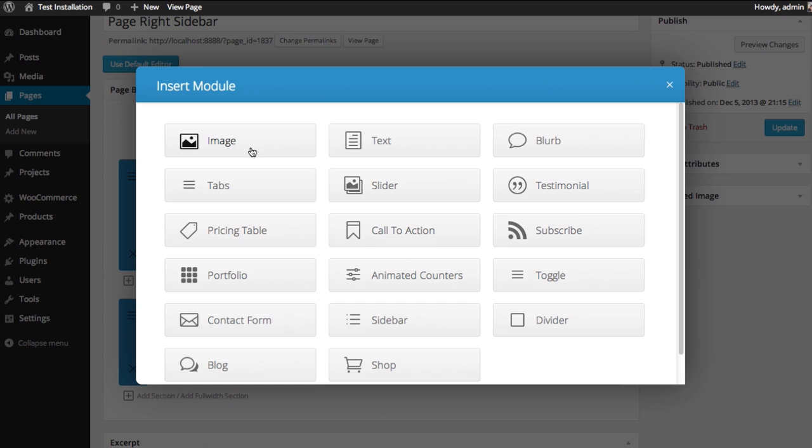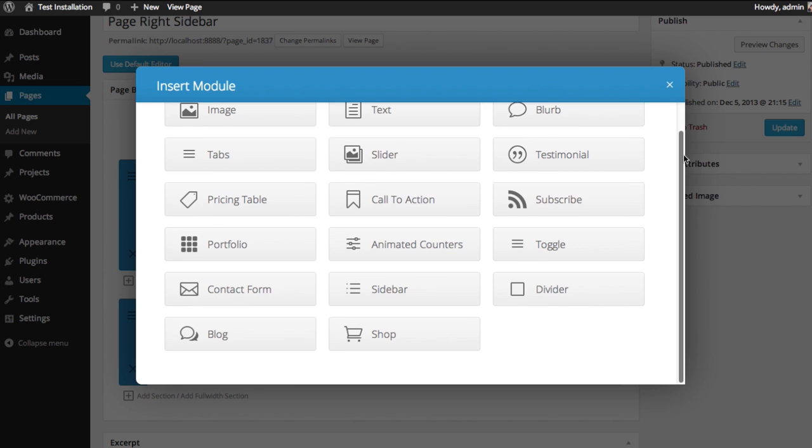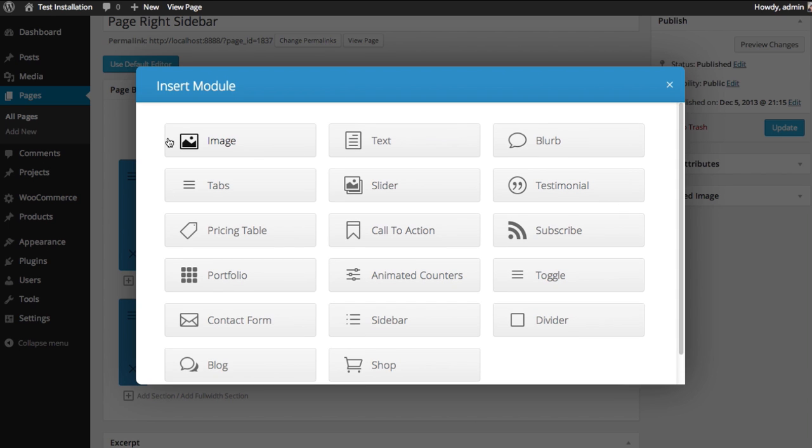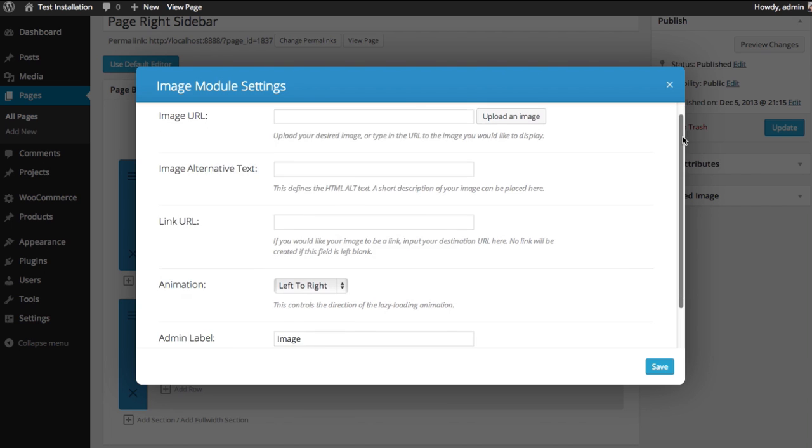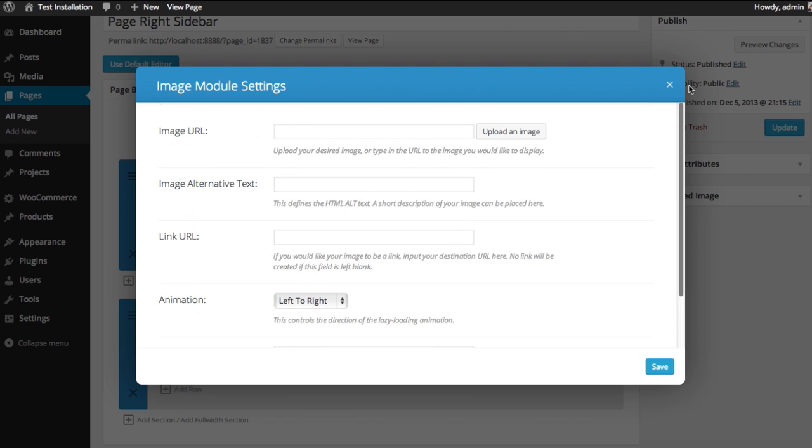So I'm going to add a module inside this first column by clicking the Insert Modules button. And then I'm going to add an image module. So you can see here's a list of all of our available modules. I'm going to click the image module. And once you click a module, you're going to get all the various settings for that module. For the image module, the first thing is to choose your image. So I'm going to upload an image.